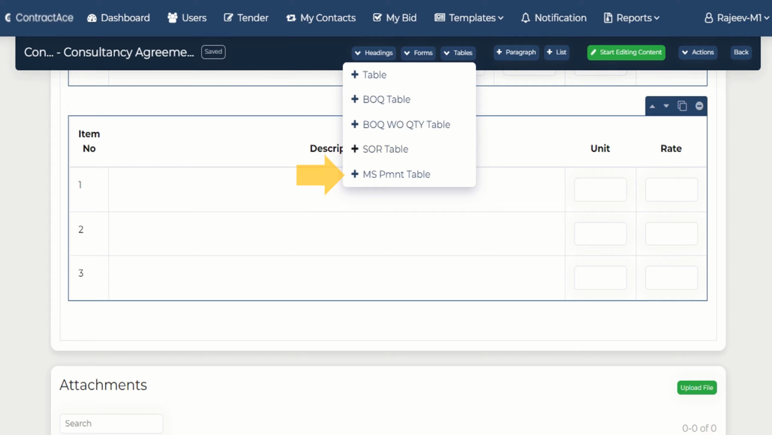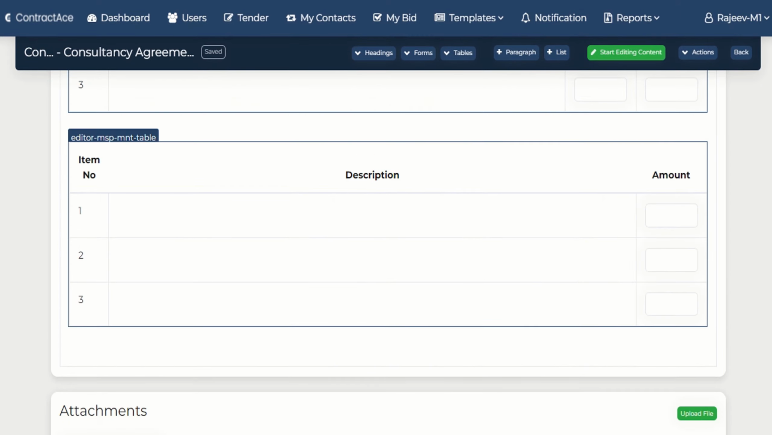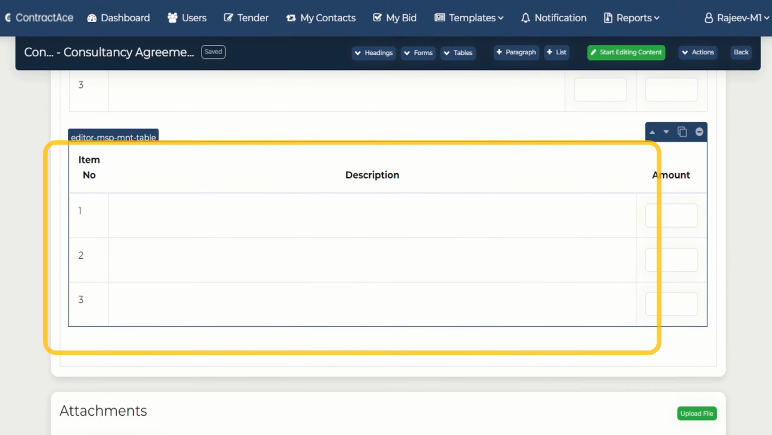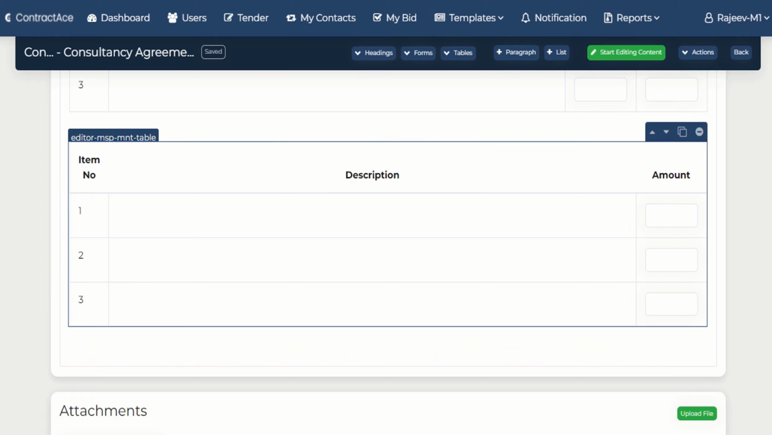The fifth table is the milestone payment schedule, in which the various milestones of the project are provided by the tenderer, and the amount to be paid on achieving these milestones are filled in by the bidders. This table is also used for lump sum contracts and is used for finalizing the schedule of payment based on the progress achieved by the consultant or the contractor.